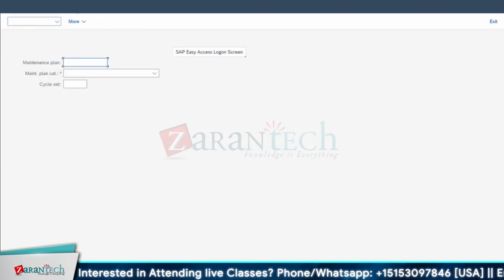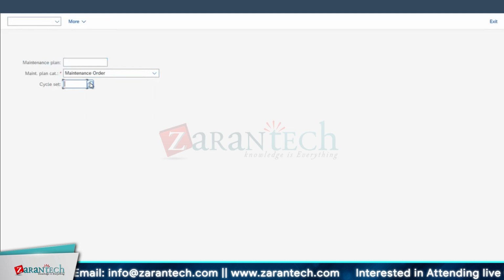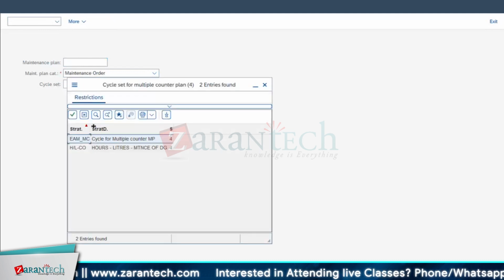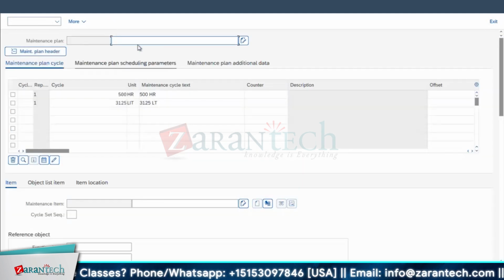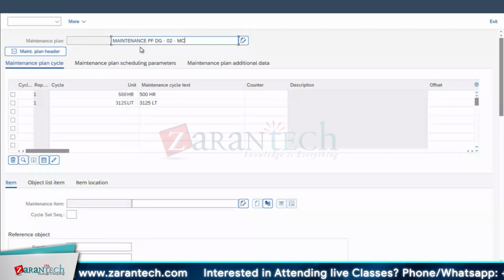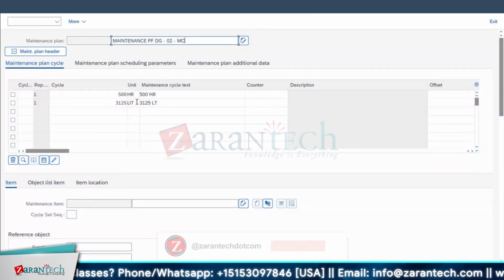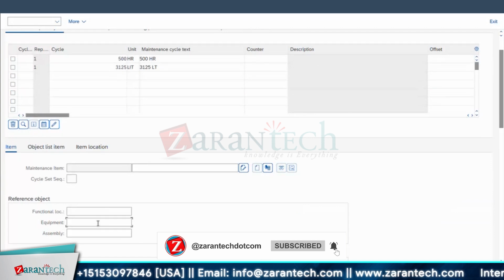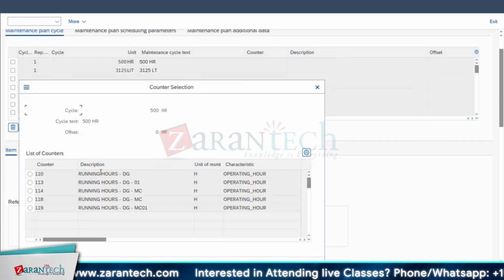IP43 directly takes you to multiple counter. It is asking for category. I'll select maintenance order category. Go for your cycle set. The cycle set is this, hours and liters. Enter. Here is maintenance of DG-02, multiple counter plan. Once we select the cycle set, this has come automatically: hours and LIT. Now we will go for selection of equipment, I guess 3060, or else you can select from here.